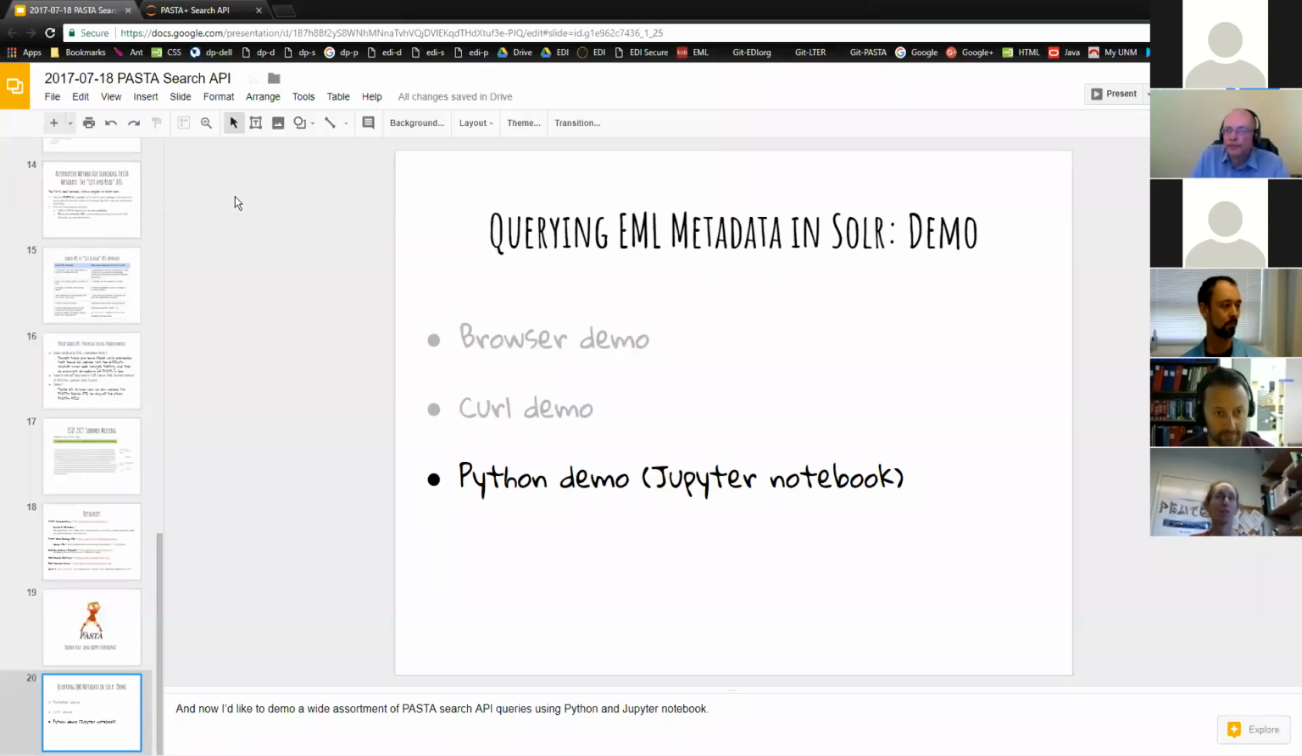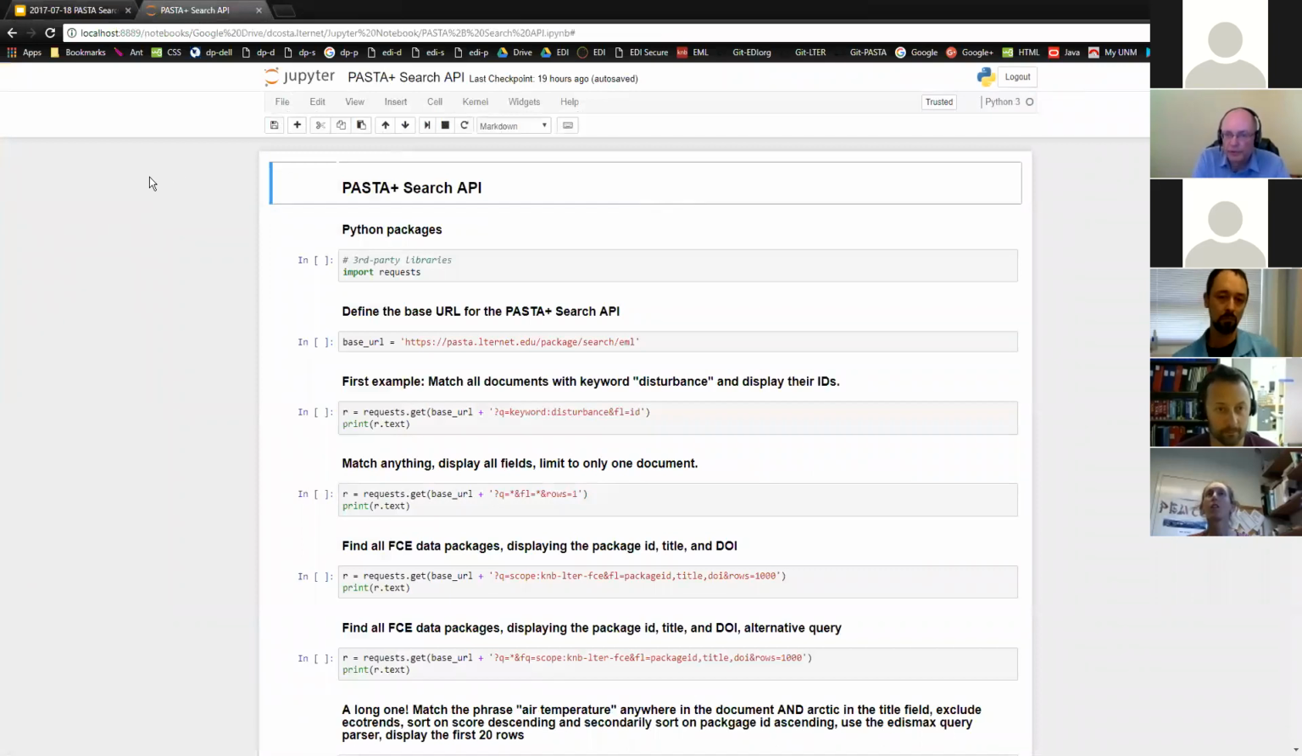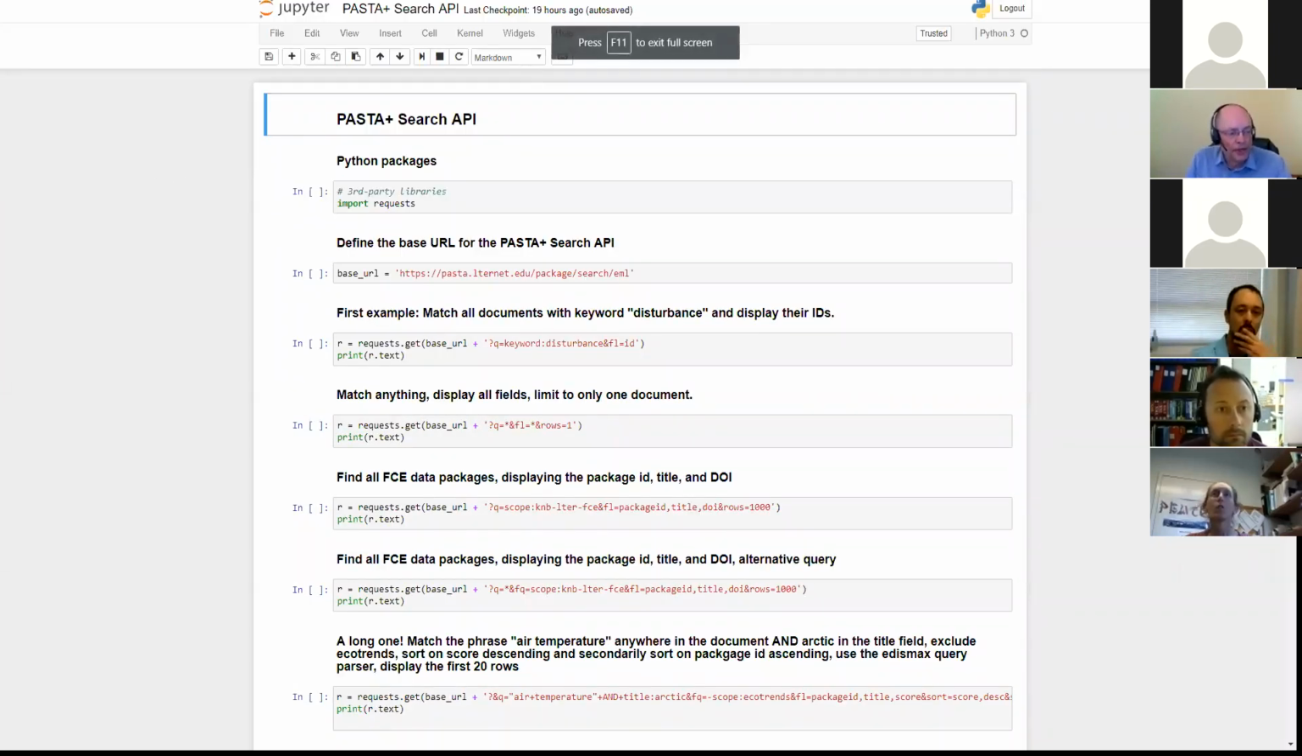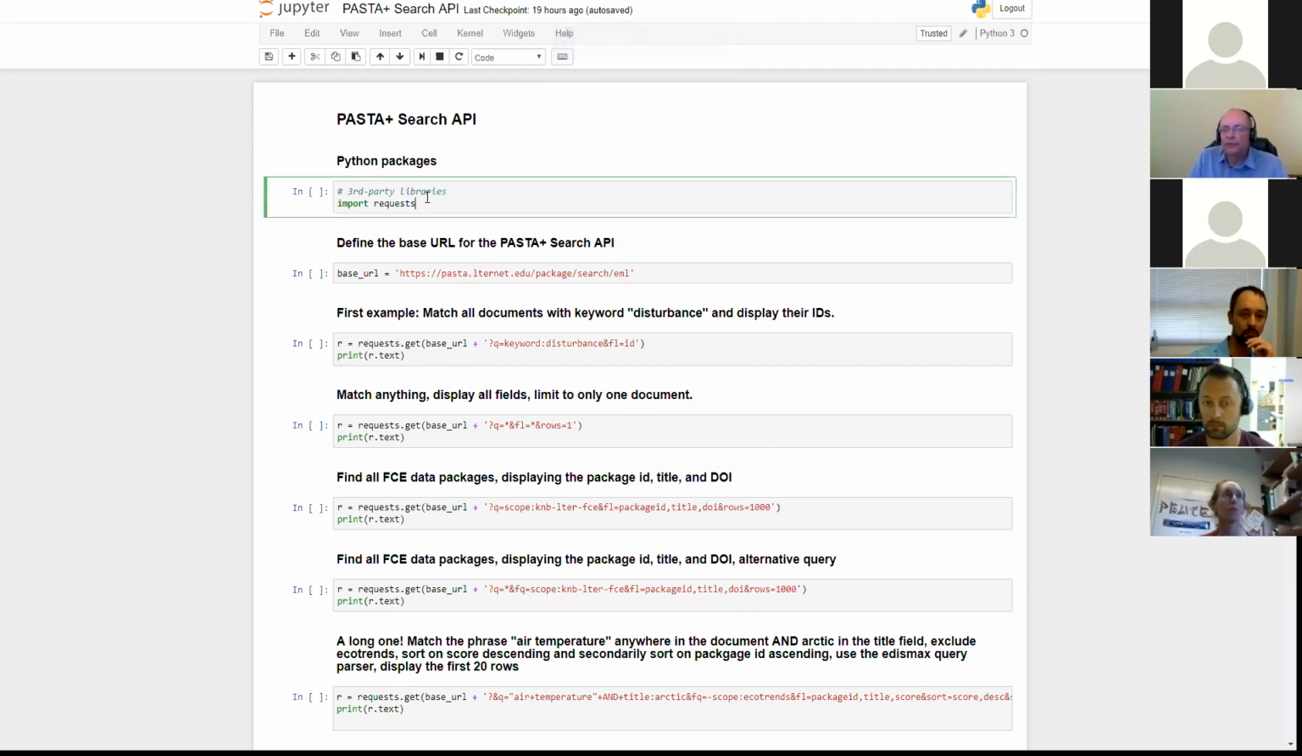Oops, I have to get out of my full screen mode here and switch back to full screen mode. Here we go. Can you see that okay? All right. At the very top, I want to emphasize that the point here is not to instruct in using Python, but to use just enough Python to get across one approach to using the Pasta Search API programmatically. So at the very top, we're going to tell Python to import the third-party libraries we need, and there's really only one. It's called the requests library. So I'm going to run this and import requests.